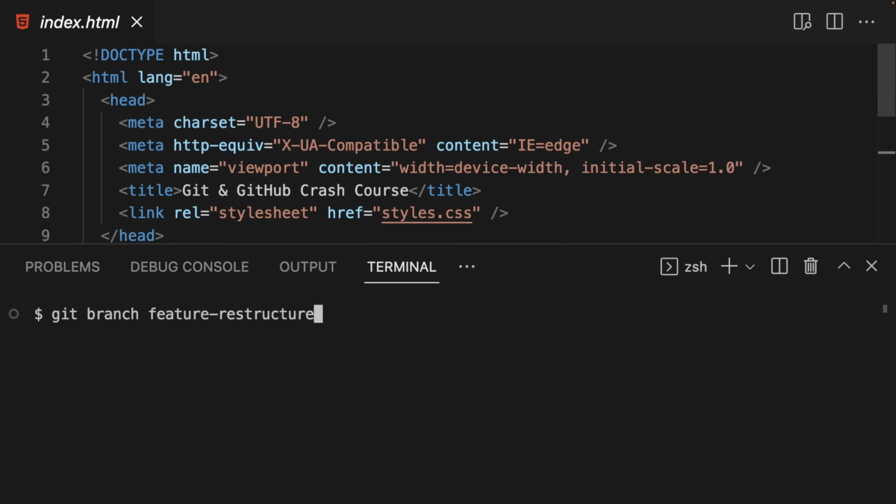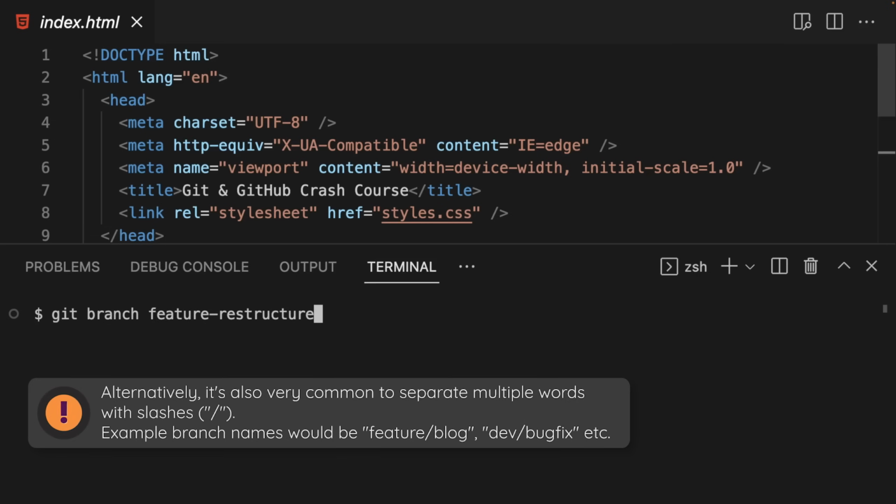feature-restructure, but the name is up to you. It should be one word though, and it's quite common to use all lowercase characters and separate multiple words with dashes. So here it's feature-restructure, and if I hit enter, this branch was created.